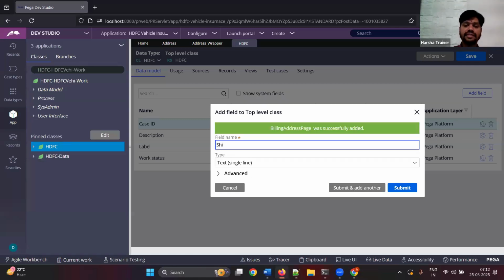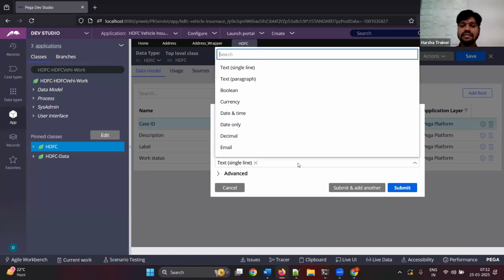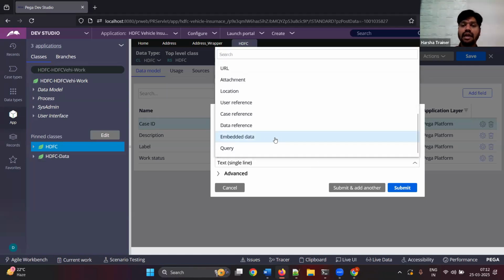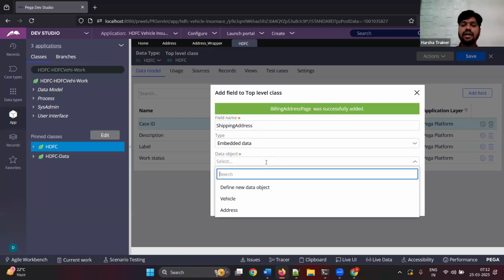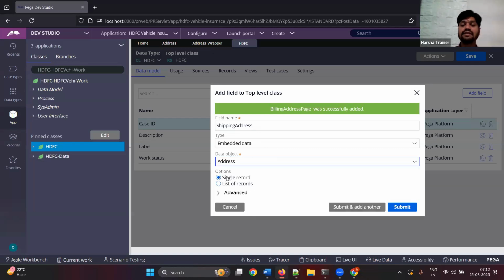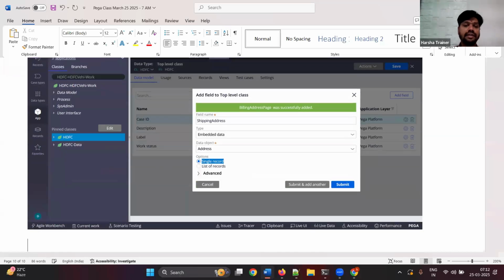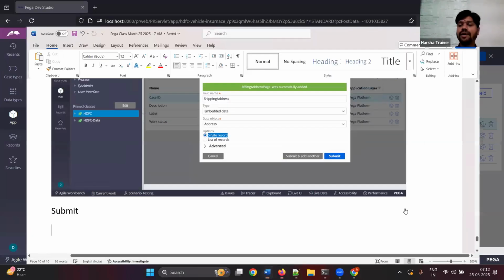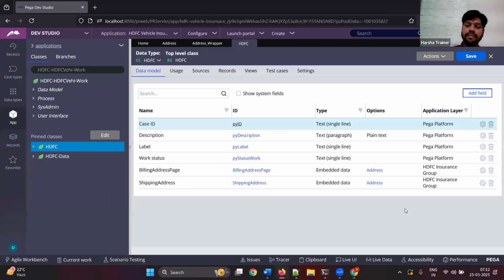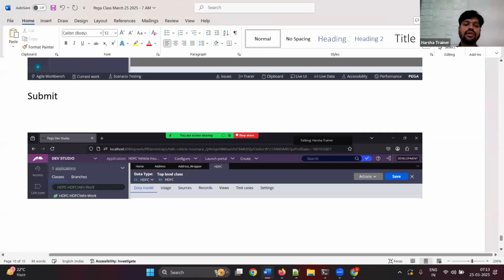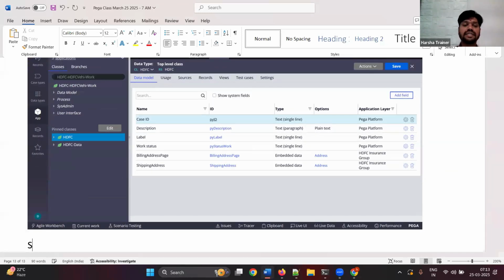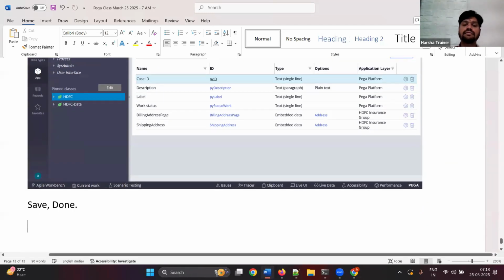Now shipping address. At the shipping address, you click on embedded data. Data object is address, single record. Understand, is it clear to everyone? And then submit. Are you clear? So save this. Done.